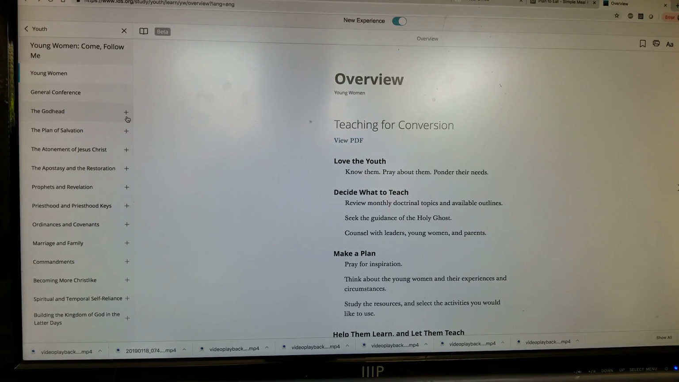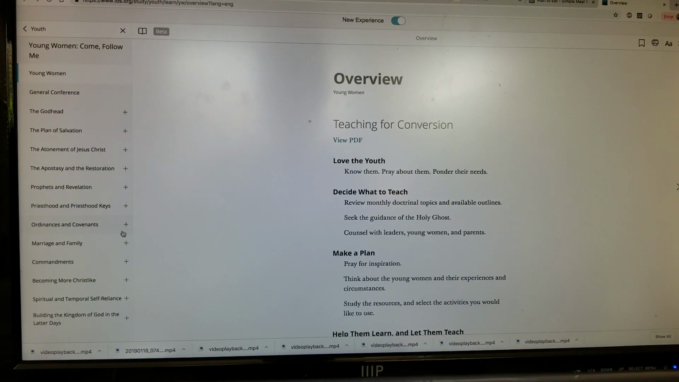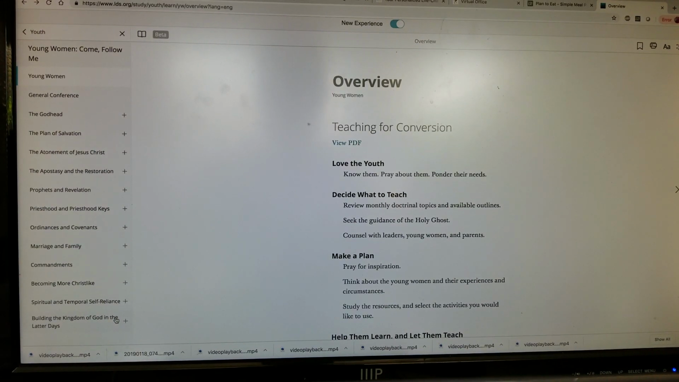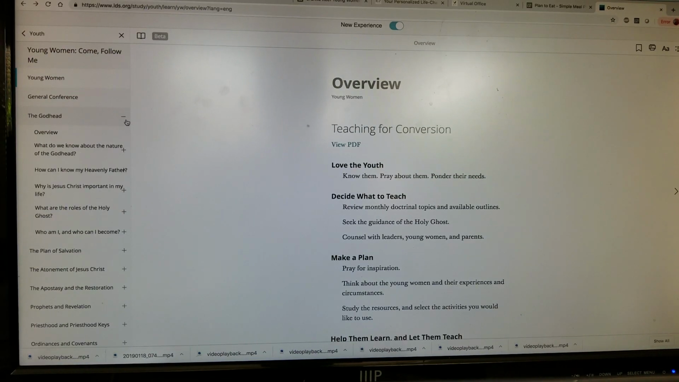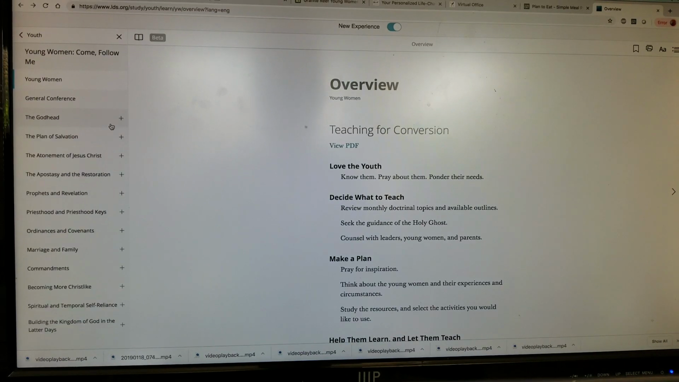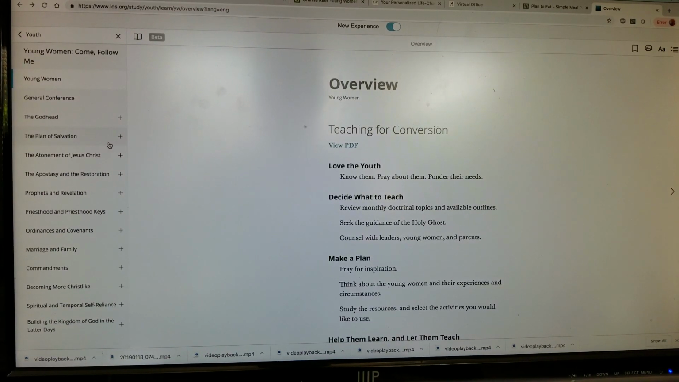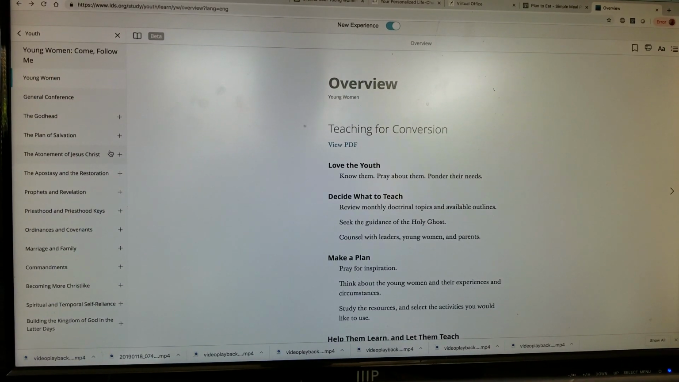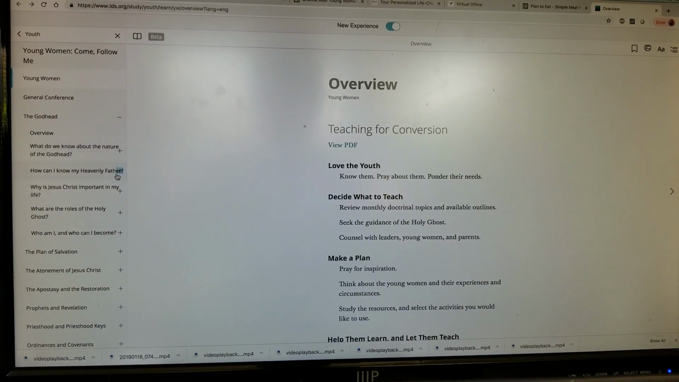If your class presidency feels inspired that your class needs a particular lesson at a certain time from any of these 12, you can teach that lesson. If not, and it's your turn to teach, prayerfully choose one of the 5 lessons that go under the topic we are on that month. January is the Godhead, February is the plan of salvation, March is the atonement of Jesus Christ, and so on. Let's say you choose, how can I know my Heavenly Father?